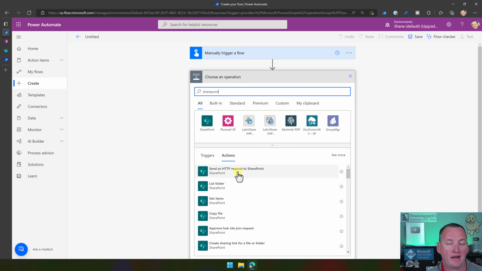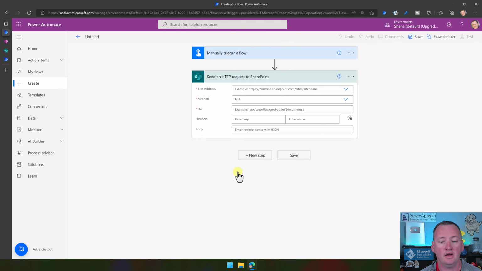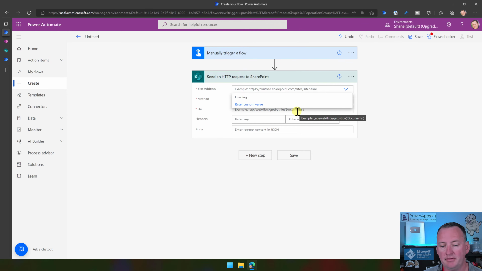In SharePoint, we have send an HTTP request to SharePoint. The nice thing about this action is it is not premium, right? It doesn't require any special licensing. And as long as you have permissions to the SharePoint site you're hitting, you can use this. So we're going to click on that. Now it's like, all right, what site do you want to use? So here I'm going to choose my Power Apps video site.